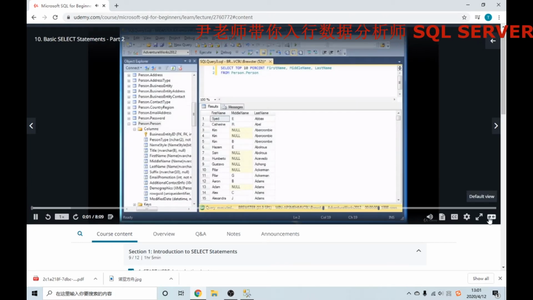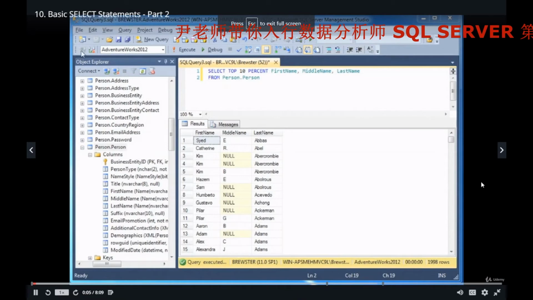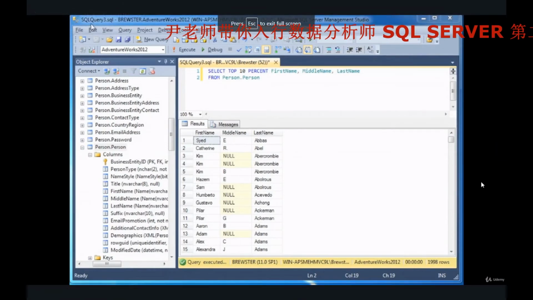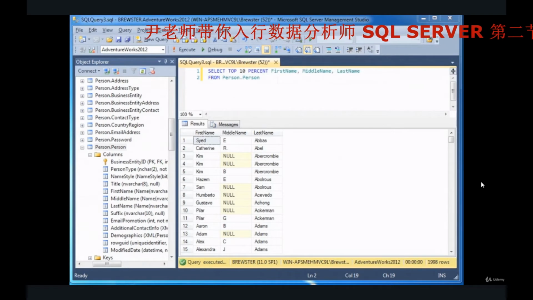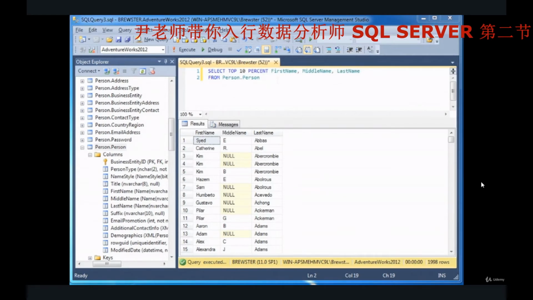Last lesson, we introduced you to some of the concepts involved in the basic select statement. And in this lesson, we're just going to expand upon some of those and introduce you to a few new topics still related to those basic select statements.